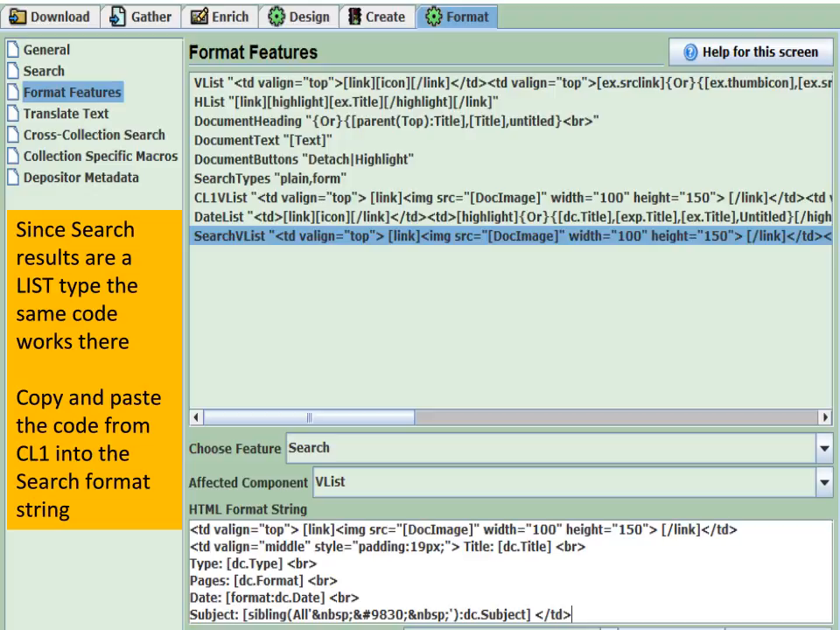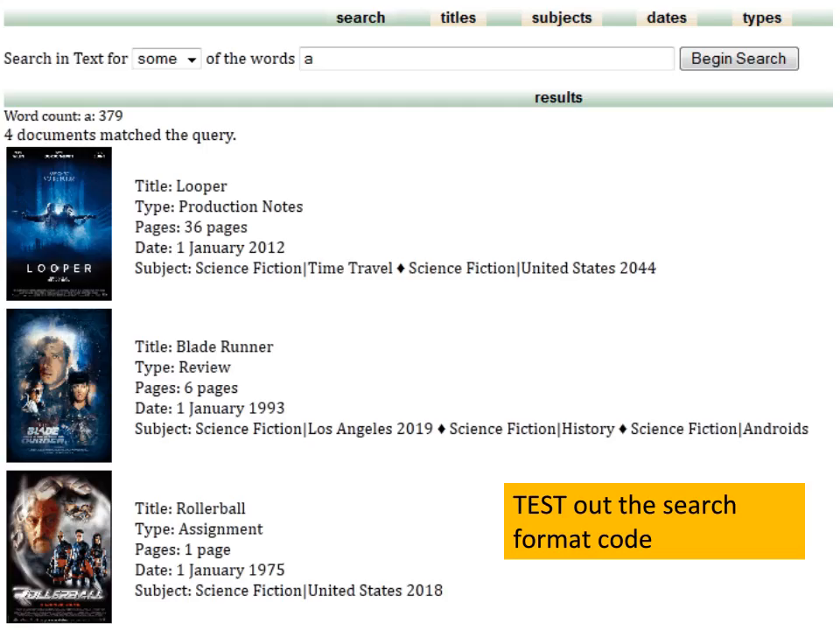Let's try it out. So here I've done a search, and yes, the code, which we knew worked for titles, will work for search results. Now this is a useful technique as well. If you've got code that you know is working, you can reuse it by copying and pasting it, and that eliminates a source of error.